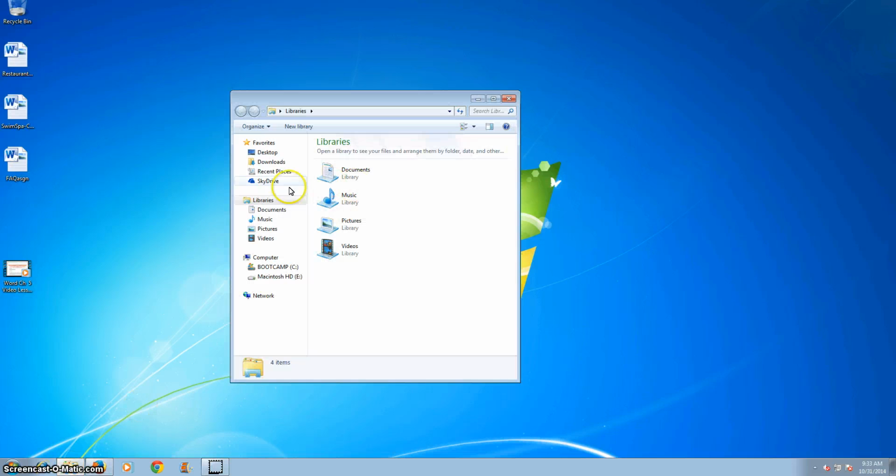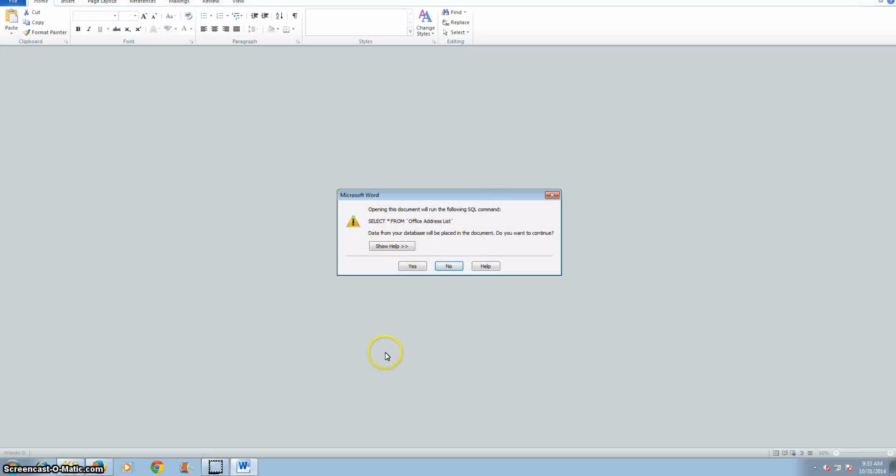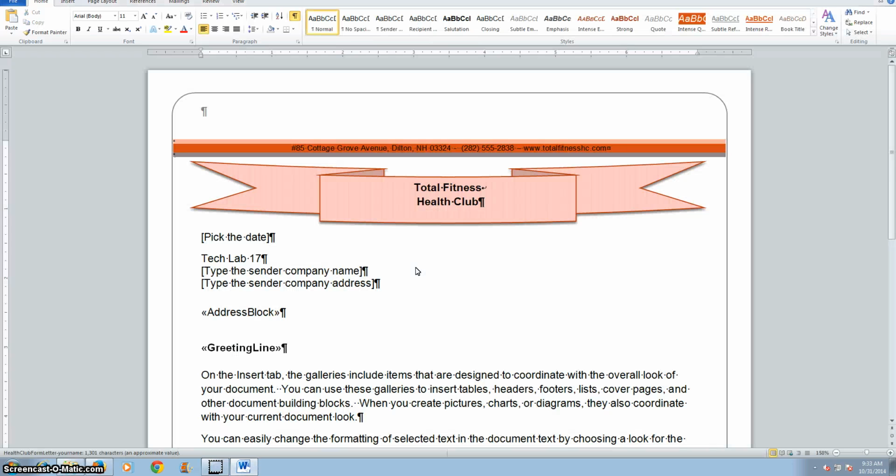And I'm going to go back into my letter. So here's my letter, Total Fitness, Health Club letter. And what I get is this dialog box, okay? My letter doesn't automatically open because I had that data source tied to it once already. So now it says, opening the document will run the following SQL commands, and SQL deals directly with data sources. Data from your database will be placed in the document. Do you want to continue? Well, yes, I do. I do want to continue, okay? And that will open up my letter.